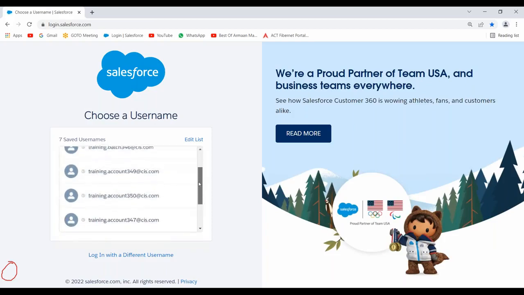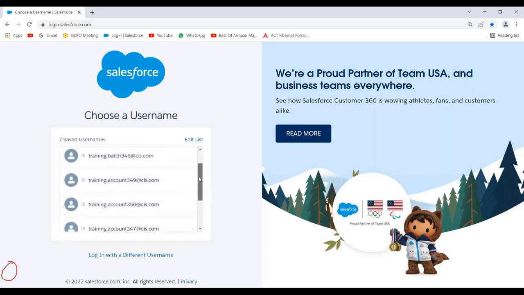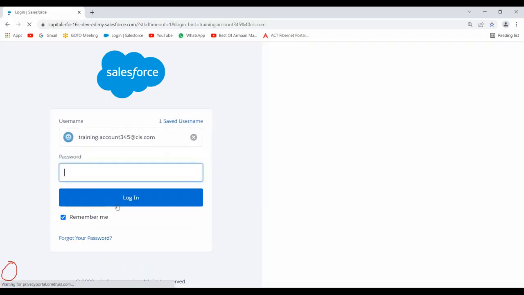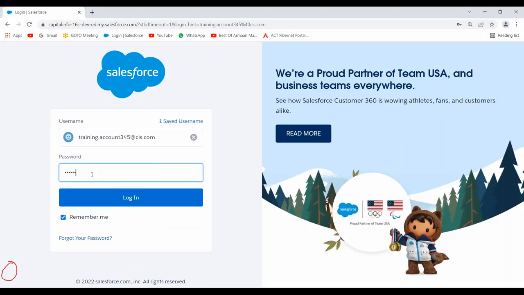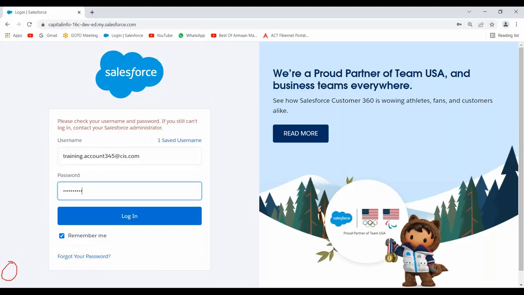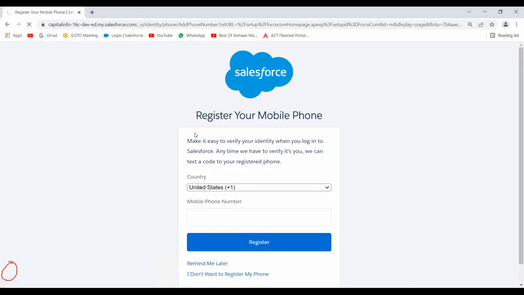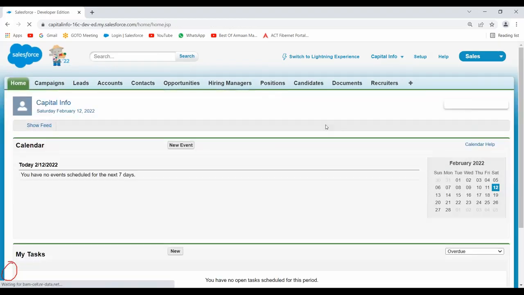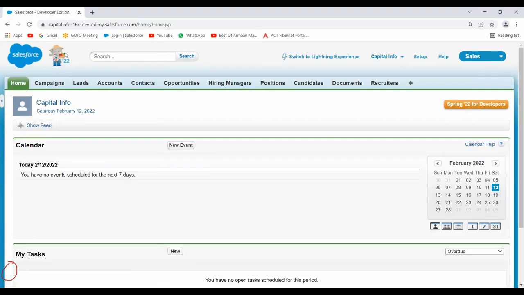I would like to use the training account 345@cas.com. This is my Salesforce org which I would like to interact with. Now the image has been changed. That means on the 12th, Salesforce gave a new release, that is Spring 22. Right now we are using the Spring 22 release given by Salesforce, so the image has been changed.